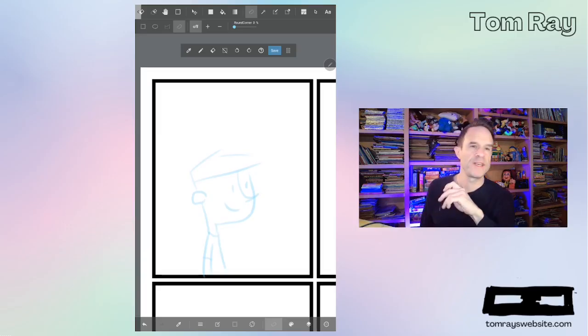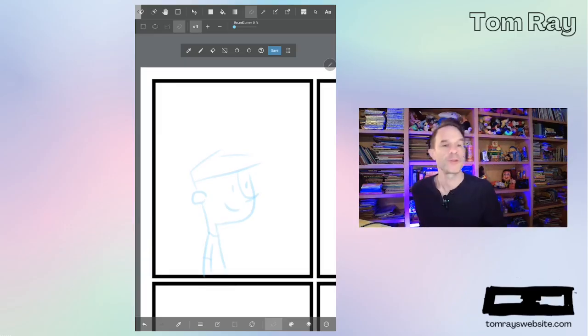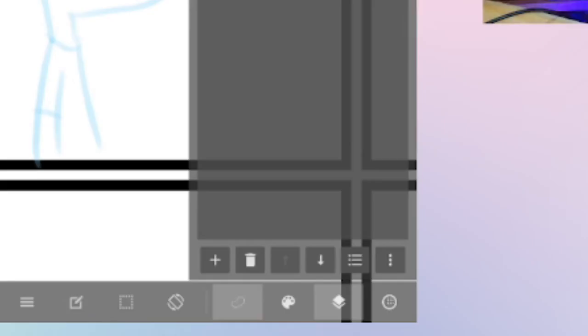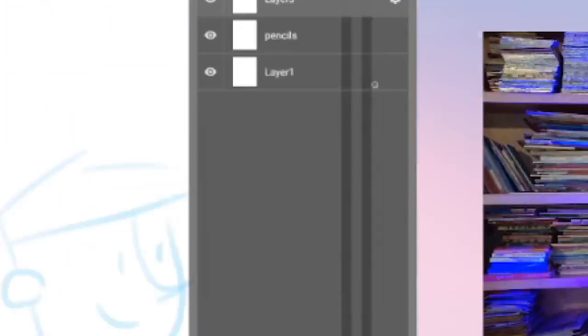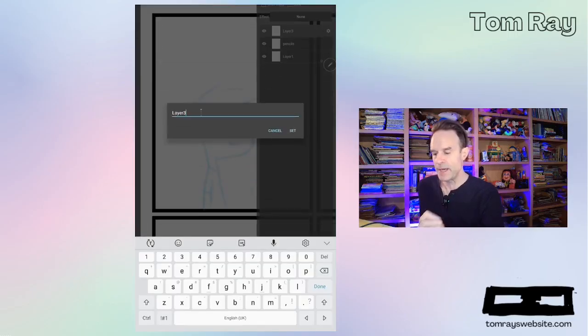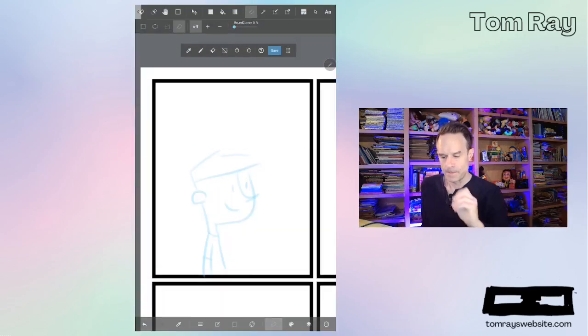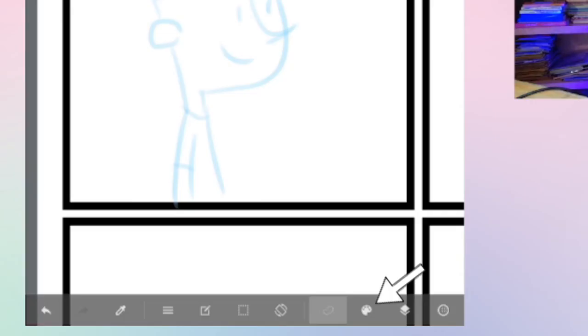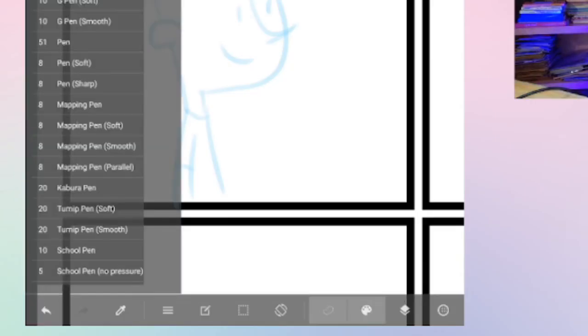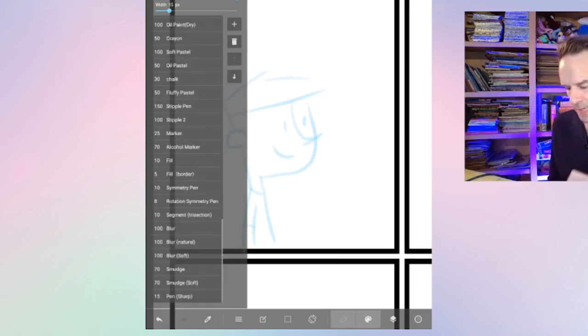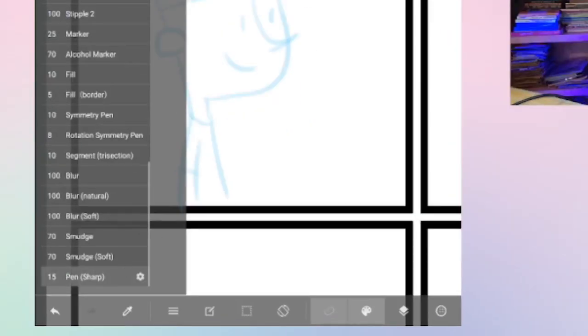So now that I've finished working on my pencil drawing, I want to create an inking layer. So I open up the layers menu again. I select new color layer and then hit the sprocket. And now I will call this one ink. Now that I'm in that layer, I need to switch brushes and switch the color that I'm using for this inking layer. I hit the palette menu option, and I'm going to scroll down to my sharp pen tool.